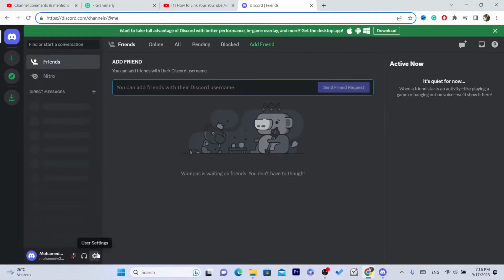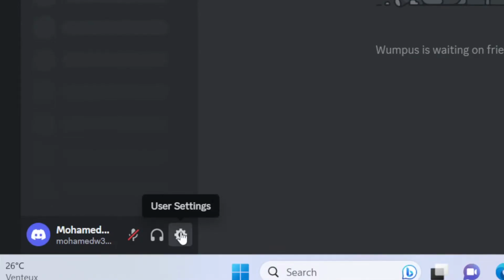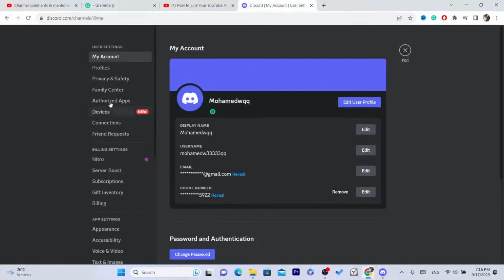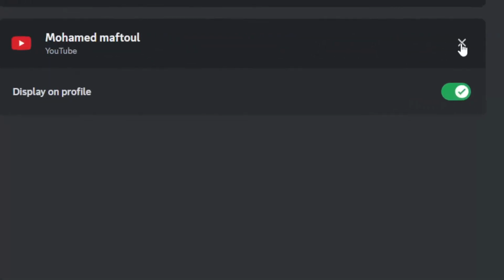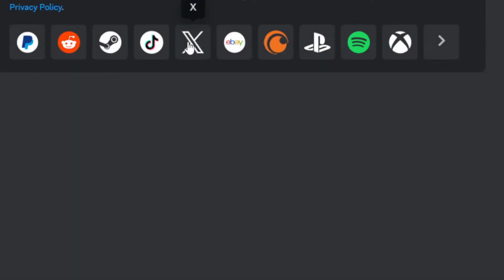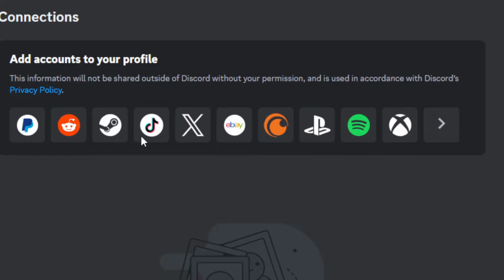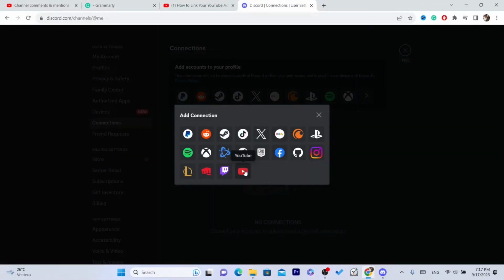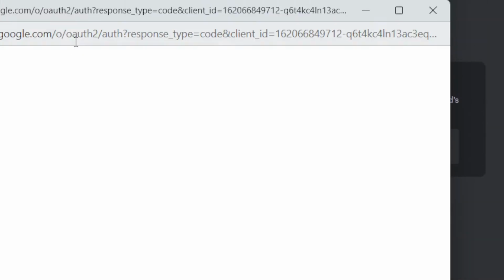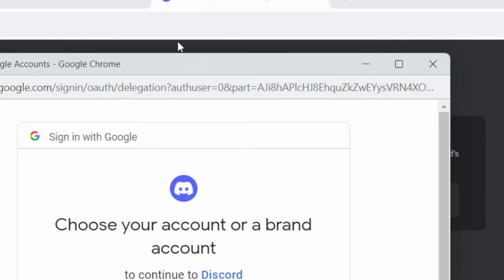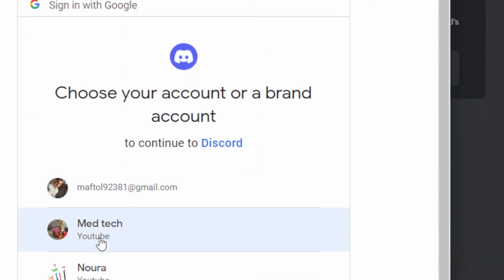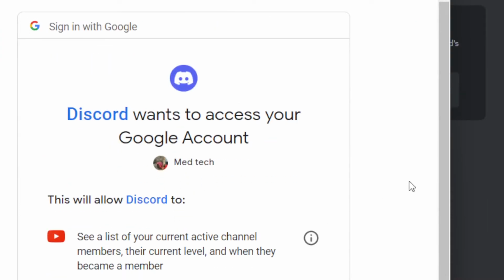Now after you open your Discord, you want to click on the user settings at the bottom left, and then you want to click on connections, and here, as you can see, I have linked my YouTube account. So I'm going to remove it, and I'm going to show you guys how you can add it. Here in this list, you want to click view more, and then you will find here YouTube. Click on it, and then it will take you guys to your YouTube channel. Click on it, to the Gmail that is linked to your YouTube channel. Then click this, and then that's it.